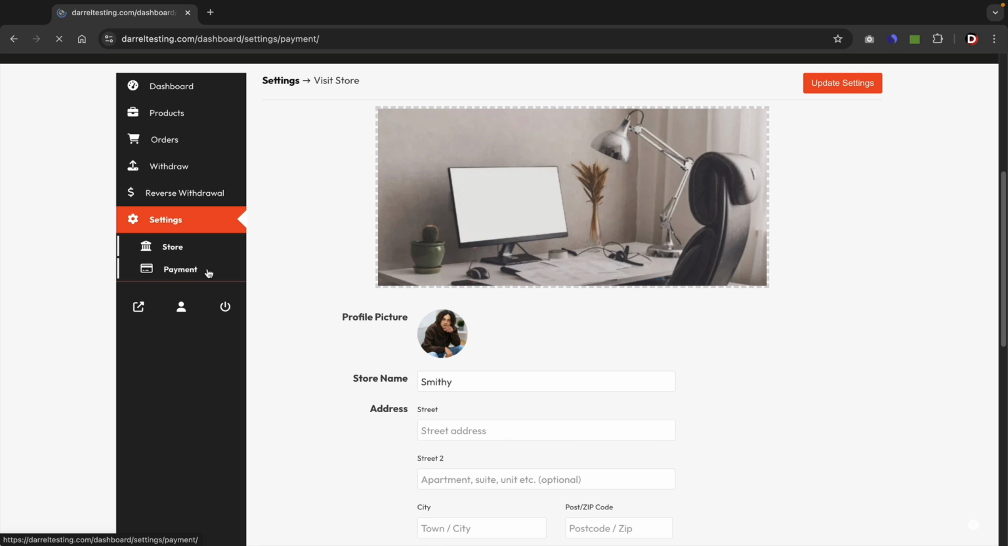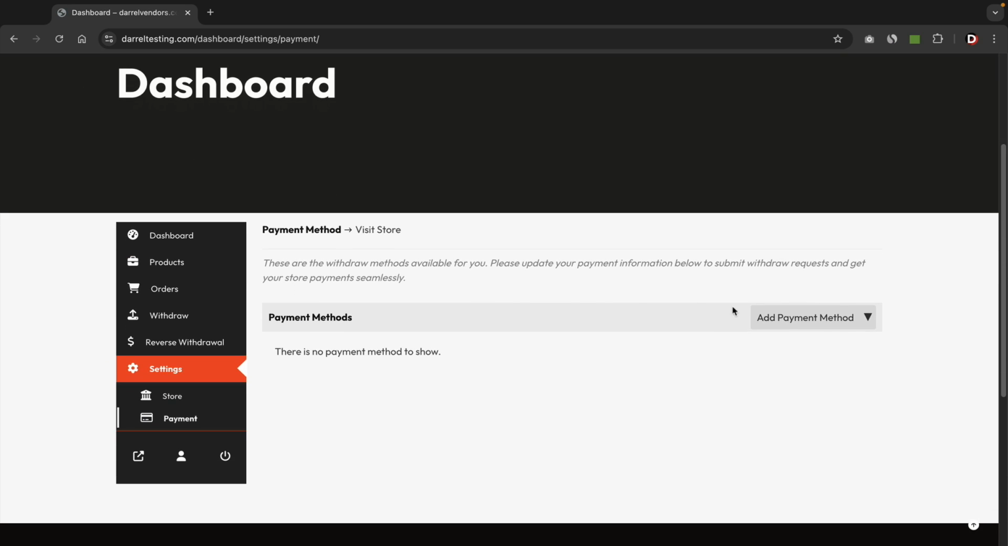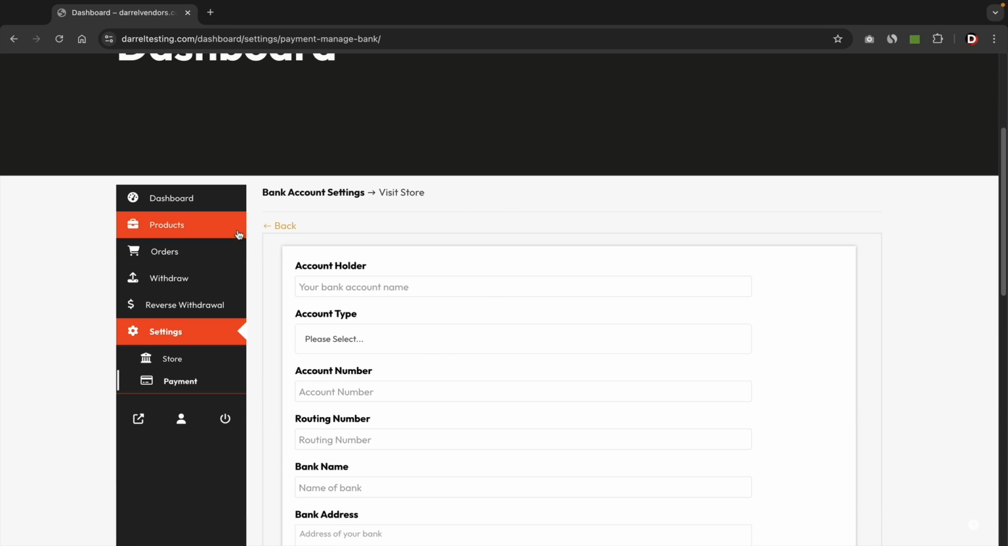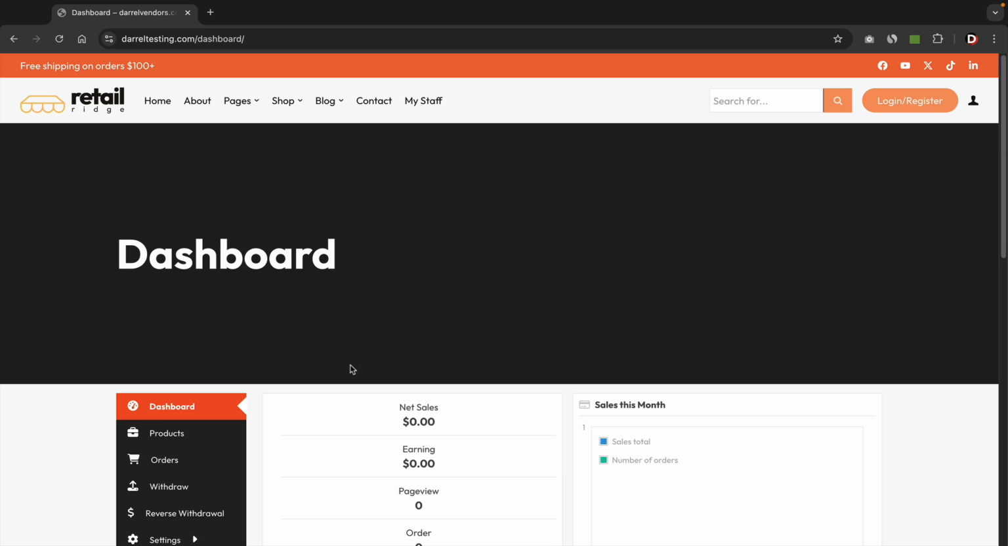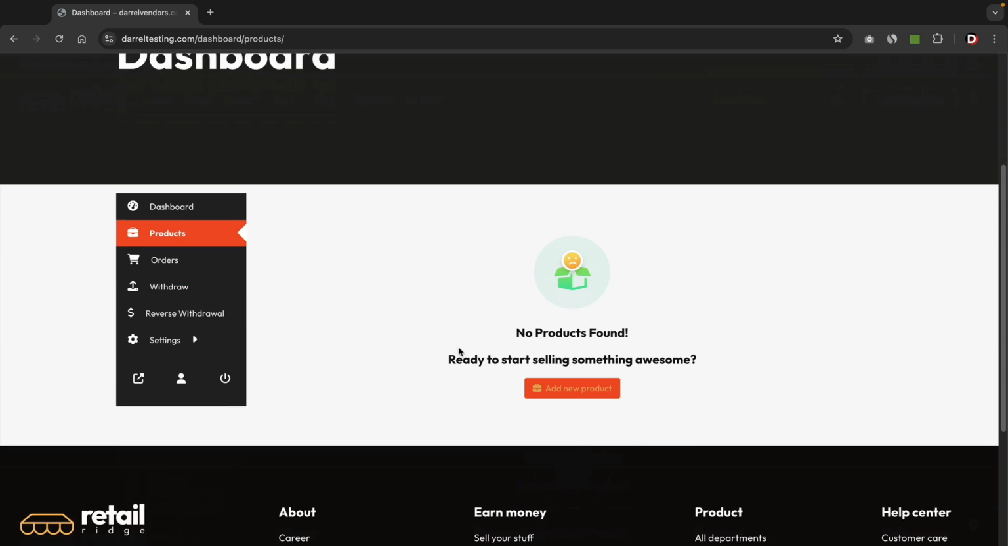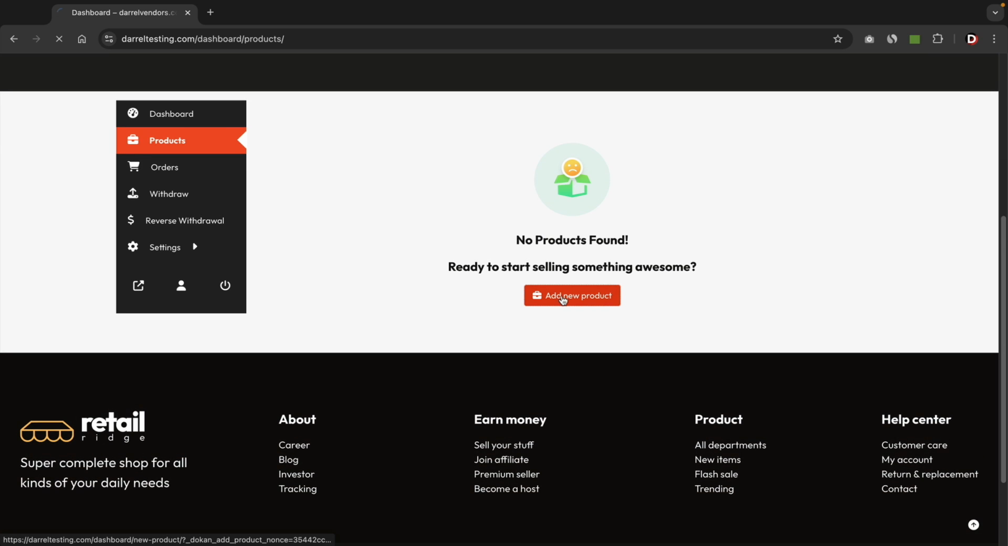Here they can go ahead and submit their payment details as well. So they can go ahead and add a payment detail where they can put in their banking information. And they can do the same thing for PayPal as well, okay? So it's a pretty simple interface. I think most of the vendors will understand what's going on just by clicking around, right? Now let's go ahead and create a product. So over here, I'll click on products. I'll scroll down and click on add a new product.